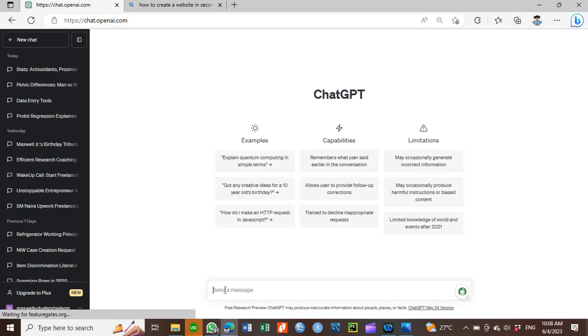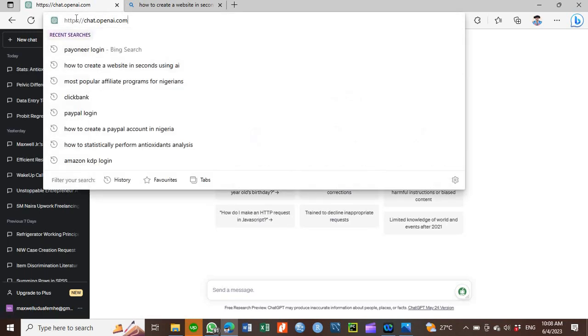Okay. I would like to type in here. This is ChatGPT. If you have not set up your ChatGPT account, all you need to do is go to the web address that is displayed here. When you click on it, very easy. You go over to it and supply your details, that is your name, your email, and then your account will be set up.